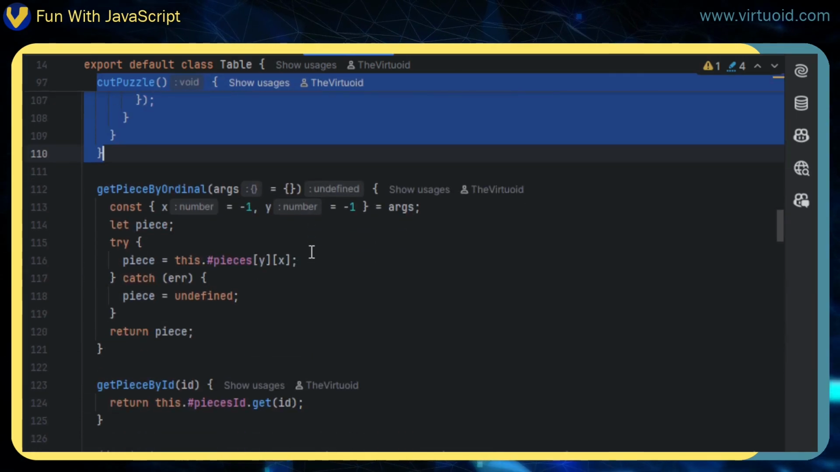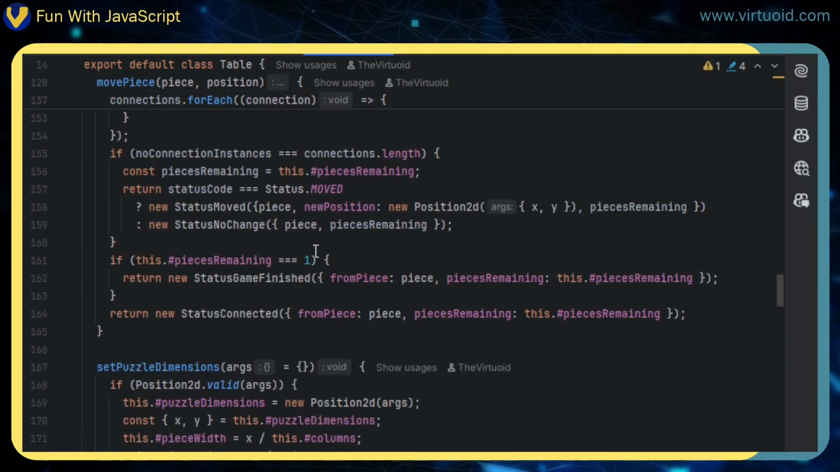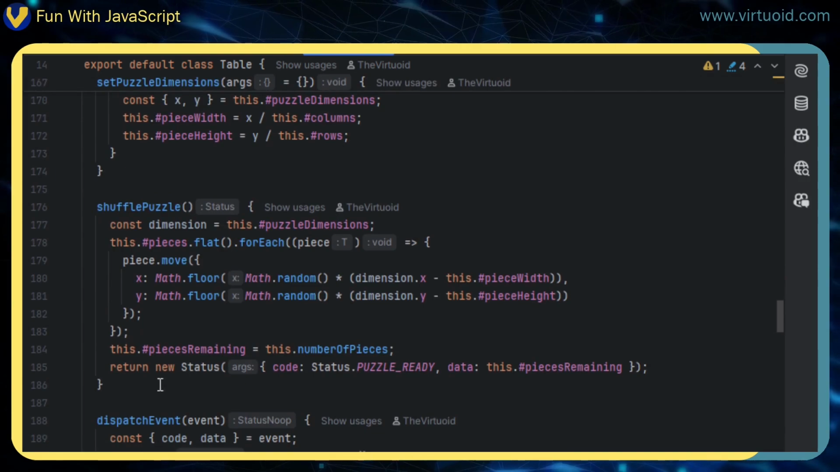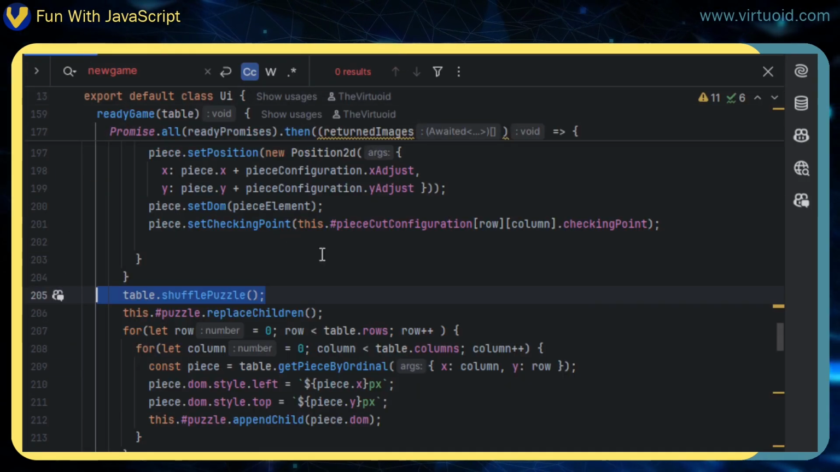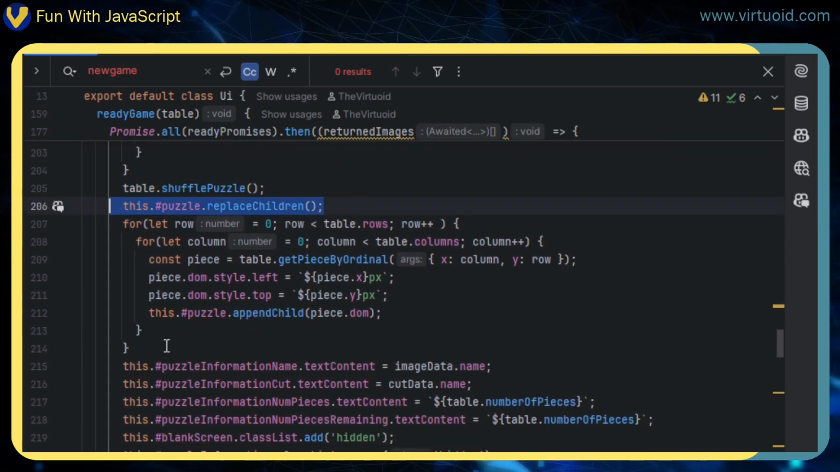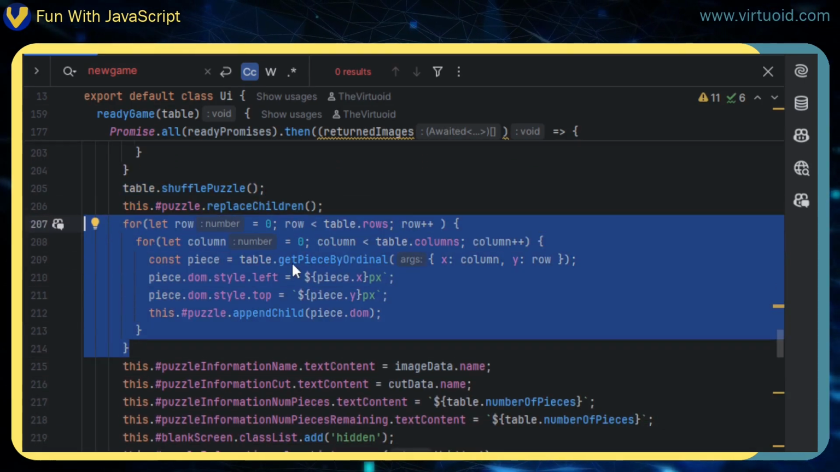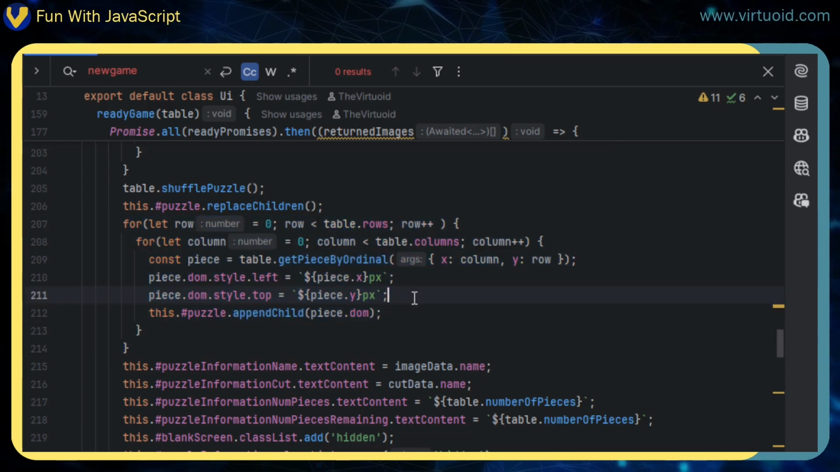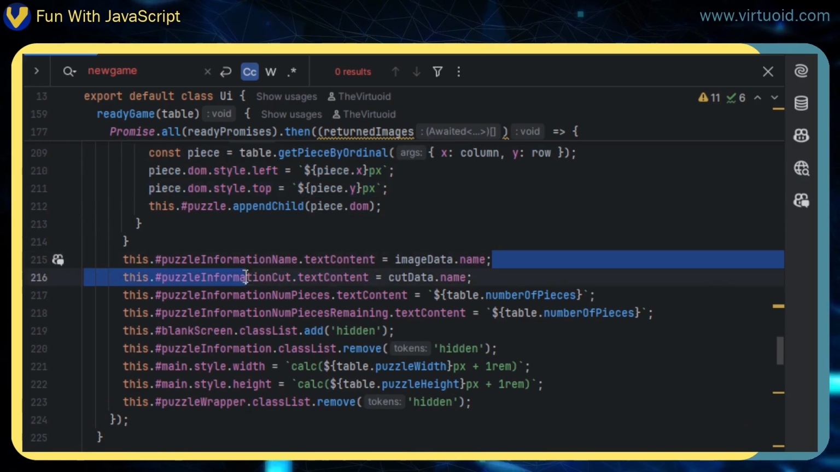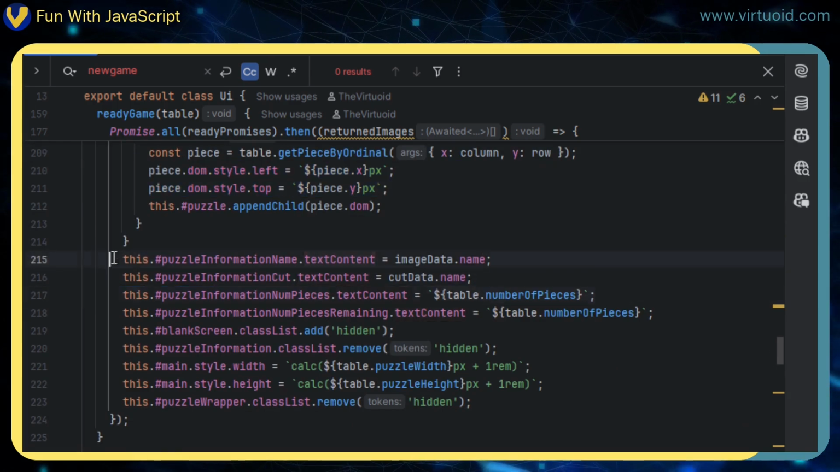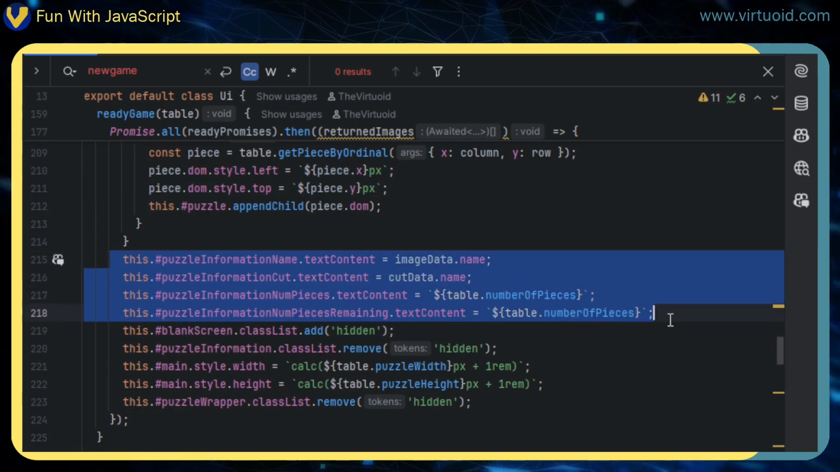The table then comes in and says, all right, let's shuffle the puzzle. It's just random stuff, no big deal. Alrighty, then we replace the children because this is where we physically put the pieces up on the board. You can see here, this is where we set the left and the top. All right, the puzzle information: name, cut, num pieces, remaining.